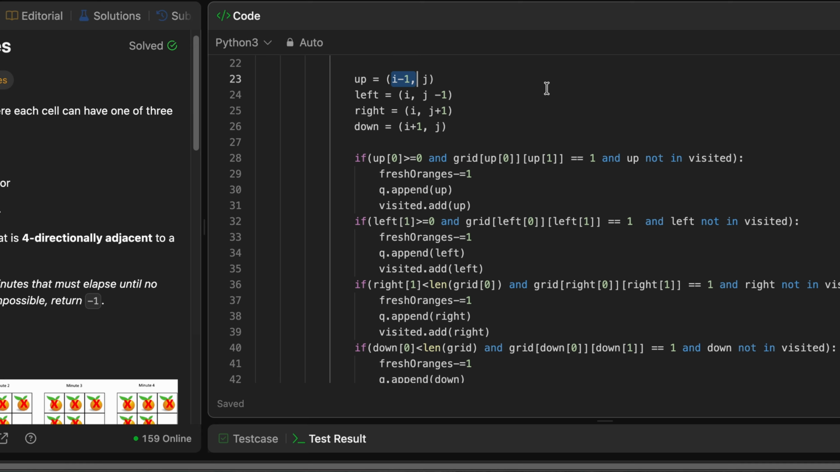So in the up condition, we might actually become negative. That is why we are making sure it is within the bounds of the grid. Then we are checking if there is a fresh orange in this particular up cell or not. And then we are checking that if up is not visited, then only we go ahead and reduce the count of fresh oranges by 1. We append the up in the queue and we append the up in the visited set.